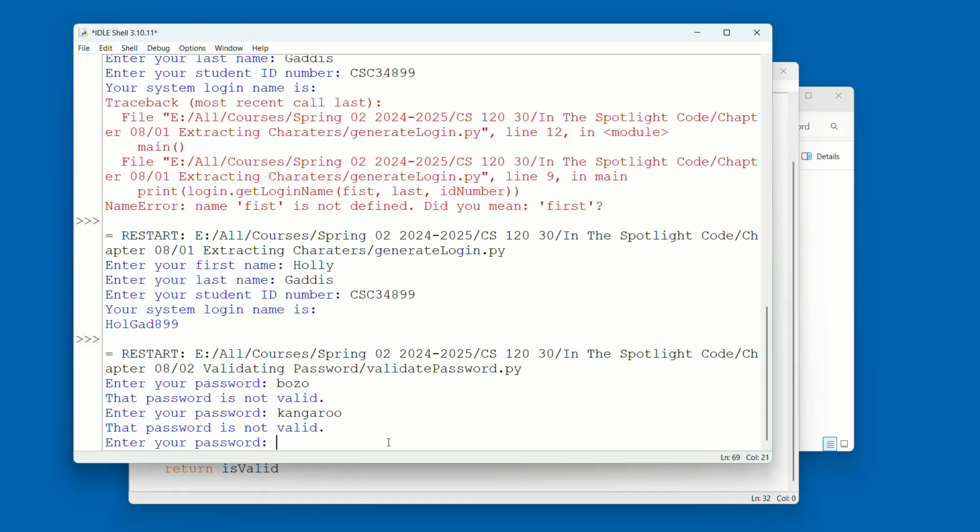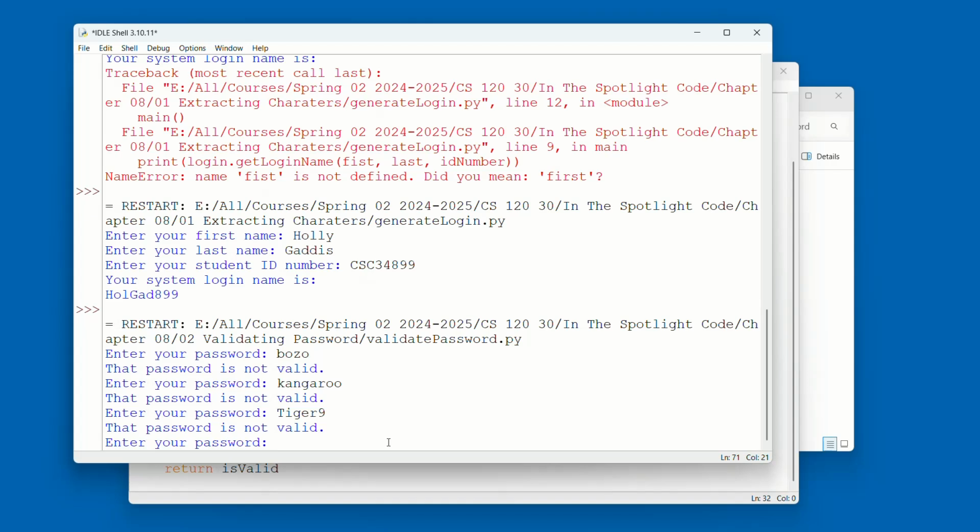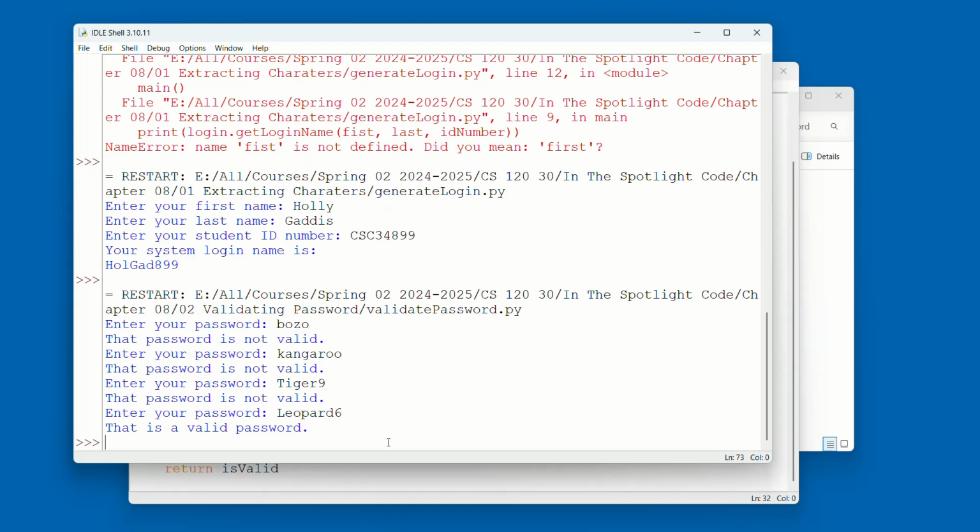Okay, so Kangaroo, not valid. Tiger 9, not valid. And then we'll try Leopard 6. And that one is a valid password. Okay. So hopefully this helps you out on here.